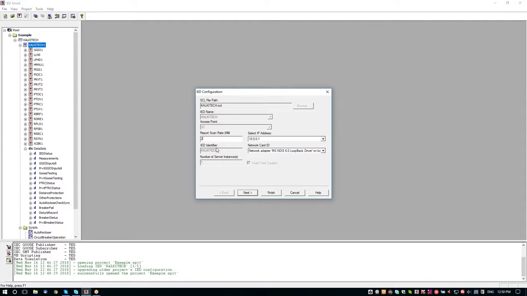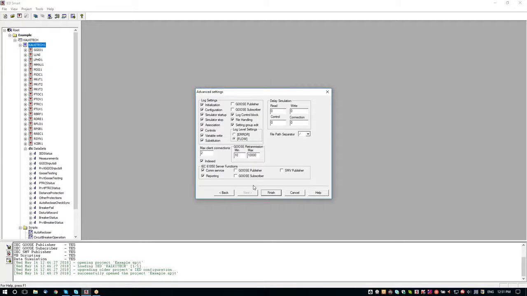An IED identifier is a name under the project for easy identification of the IED. So in this case, the IED name matches the IED identifier. And there is an option to create multiple instances of this IED. In this video, we will stick to the basic simulation, so I will explain these options in another video. Click on next to see some of the advanced options of the IED.